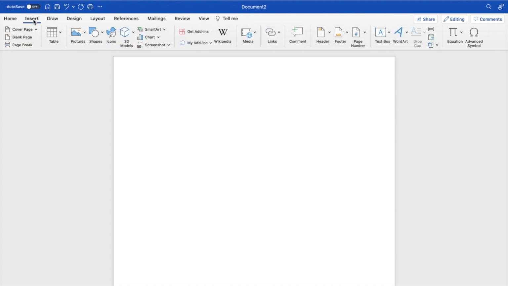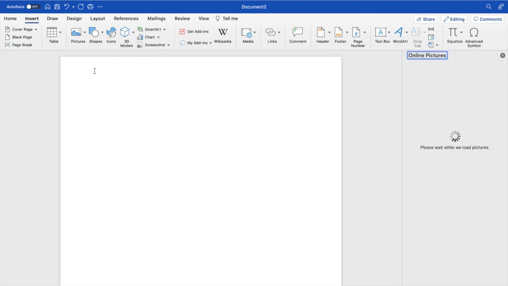Then once you're here, go ahead to where it says Pictures right here, press on the drop down, and then select either a photo from your photo browser, file, stock images, or online pictures. For this example, I'm going to go ahead and select online pictures, but this can be whatever photo you want.